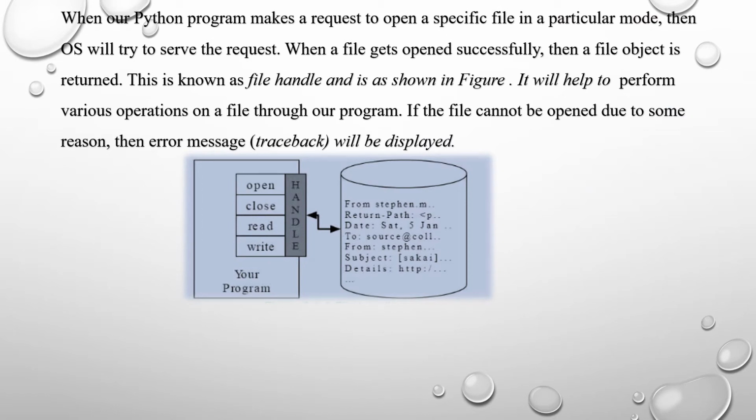When our Python program makes a request to open a specific file in a particular mode, then the OS will try to serve the request. When the file gets opened successfully, then a file object is returned. This is known as the file handle and it's shown in this figure. Here the file handling keywords are open, close, read and write. They help to perform various operations on a file through our program.